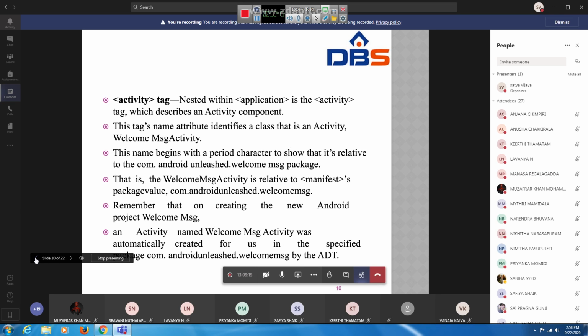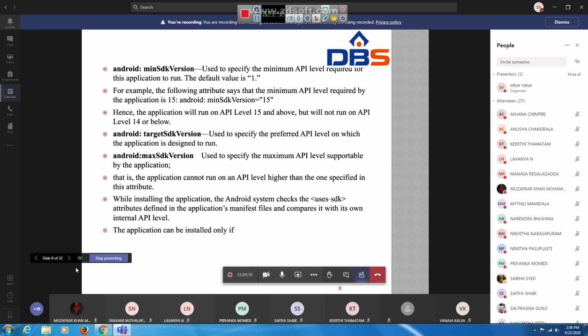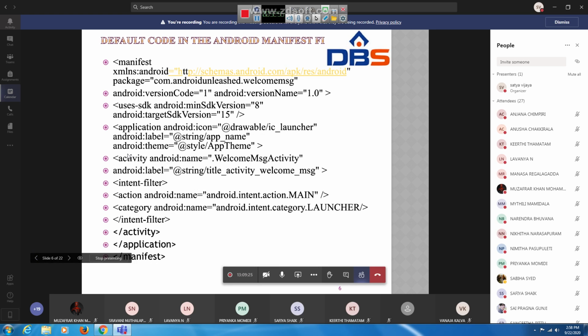This is the explanation about the default code used in the manifest file. This is the default code in the Android manifest file. Already we learned about the manifest, package, uses, application, activity, intent filter, categories.